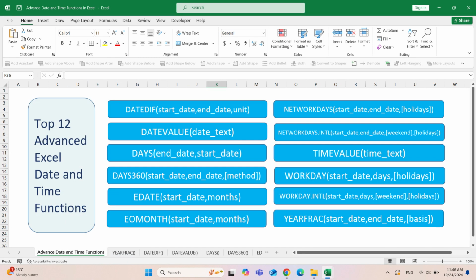That's it for today's video. I hope you found these advanced date and time functions helpful for managing your data and simplifying complex calculations in Excel. Whether you're working with project timelines, business schedules, or financial deadlines, these functions can really streamline your workflow.